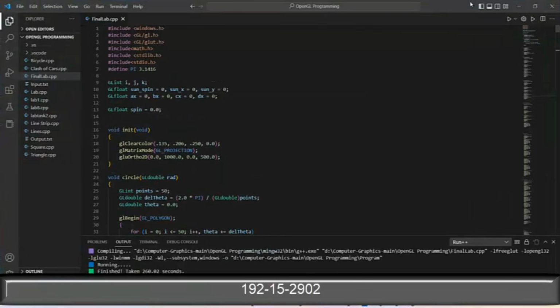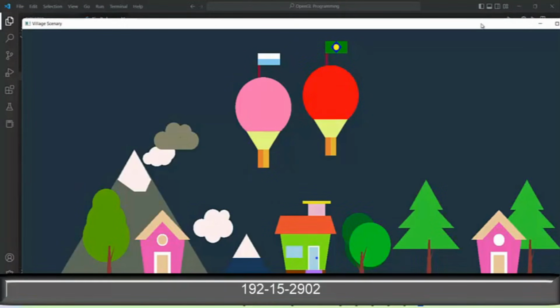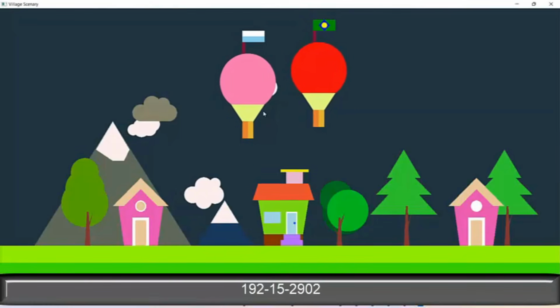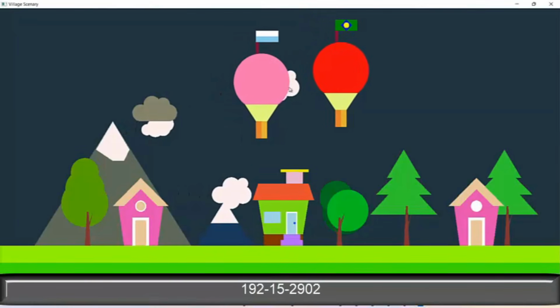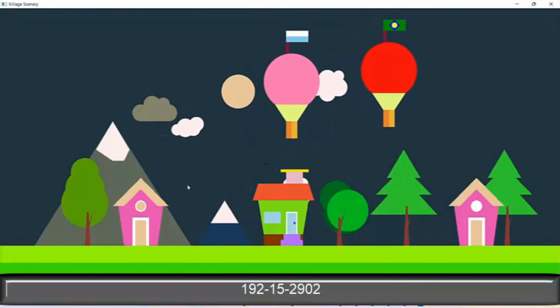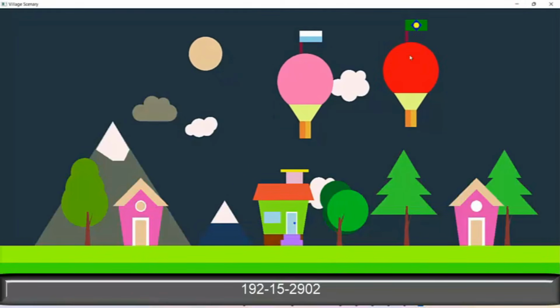So here is our code, and if we run the code, we can see the output. And our code works by using the mouse. So if we click the mouse, we can see the objects moving. At first, I will be describing the house models and the hot air balloon models.